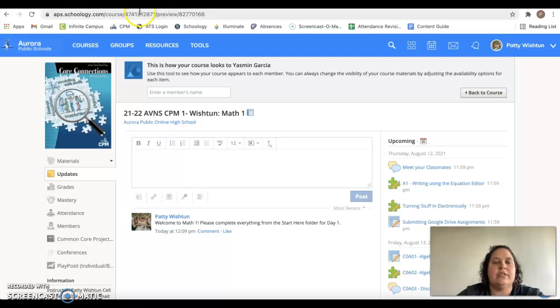First things first, in order to get to your Schoology page, you want to make sure that you go to aps.schoology.com. If you just go to schoology.com, it will take you to the general Schoology page where you'll have to actually type in your school postal code and stuff like that, which will be much of a hassle. So please make sure that when you type it in, you go to aps.schoology.com.